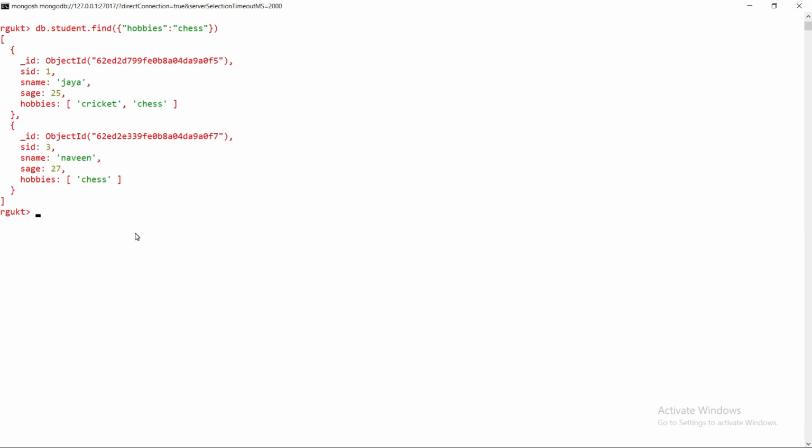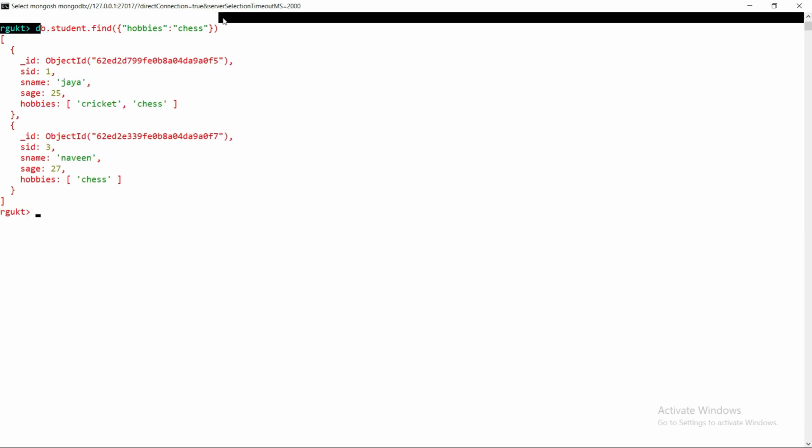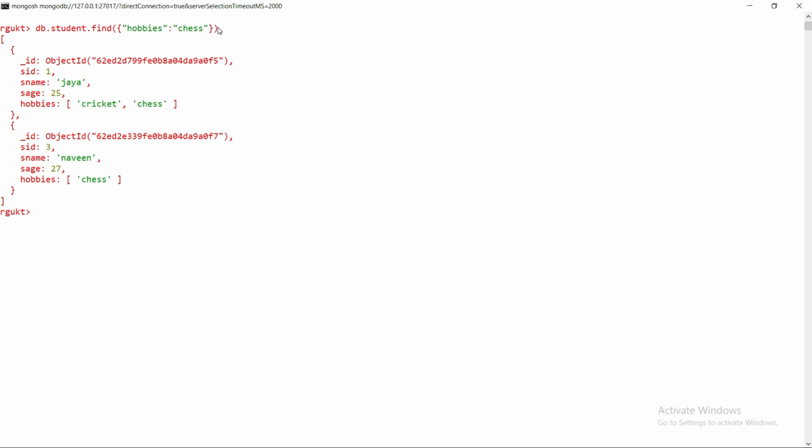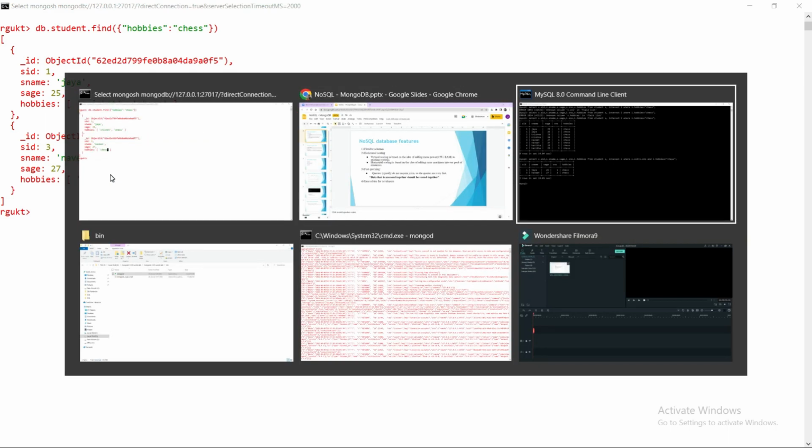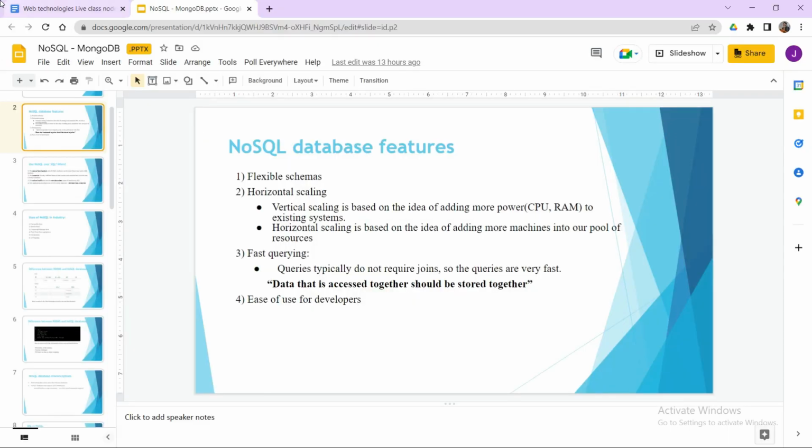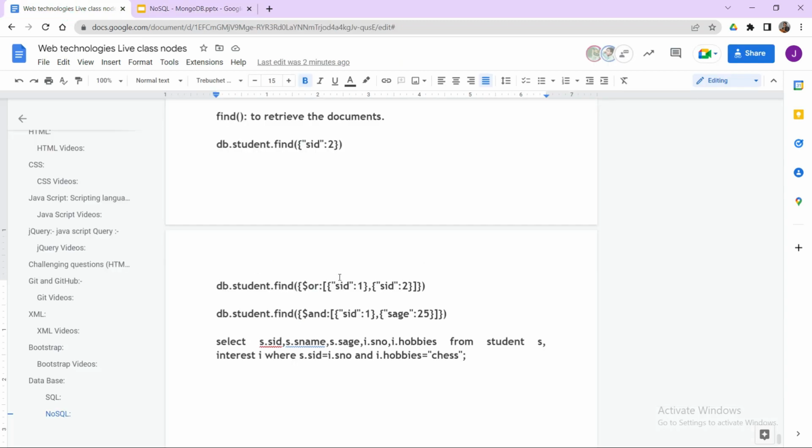If I execute, guys, you got the same data or not? So whose hobbies are chess? This particular person is having chess, this particular person has hobby as chess. So this is the simple way you can get the data of those who are having the hobbies as chess. You can understand with these two queries. This is the SQL query and this is the NoSQL query. This is the simplest way you can get the data because we are storing the similar data at the same location, right? That is the advantage.